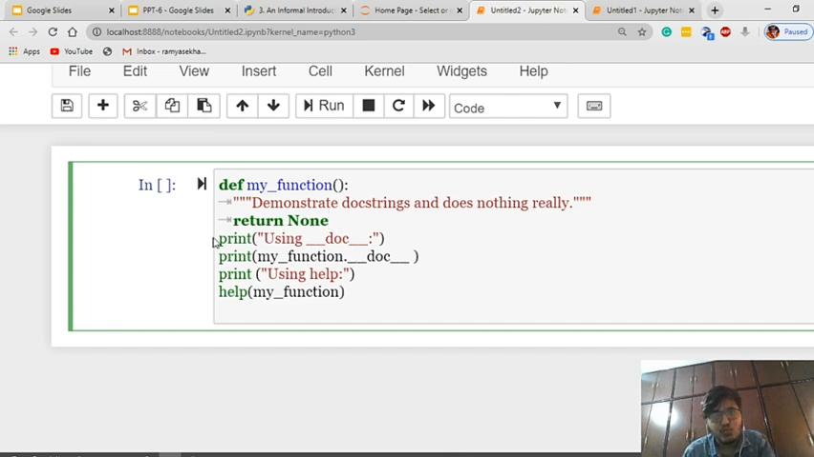So print using __doc__. I'm writing a dummy statement: print my_function.__doc__. This is how we can access the docstring for this specific function. my_function is a function, and I am accessing the docstring for that function. Now, I said there are two ways to access a docstring: one is using the __doc__ attribute, and the second is using the help function. So here I am using the help function with that function name. This also provides us the docstring.